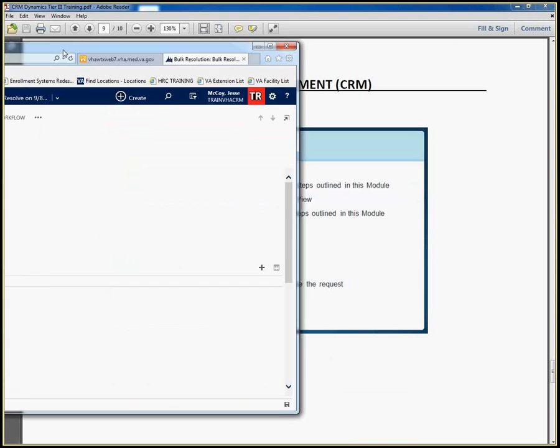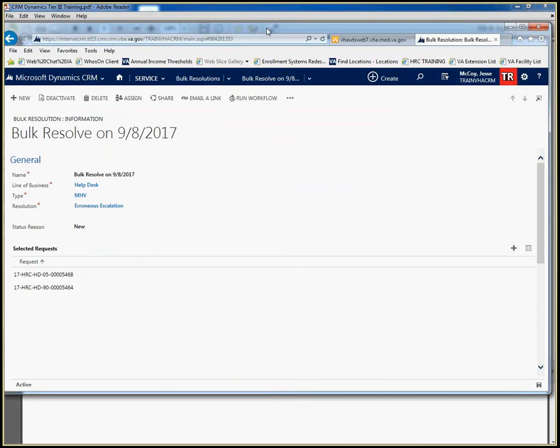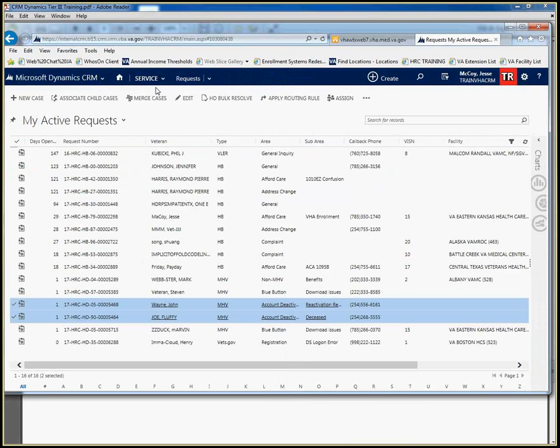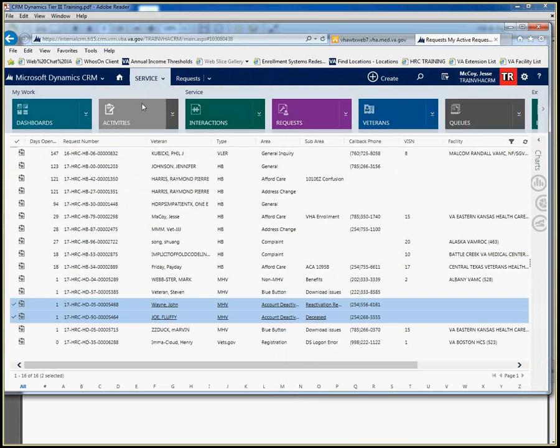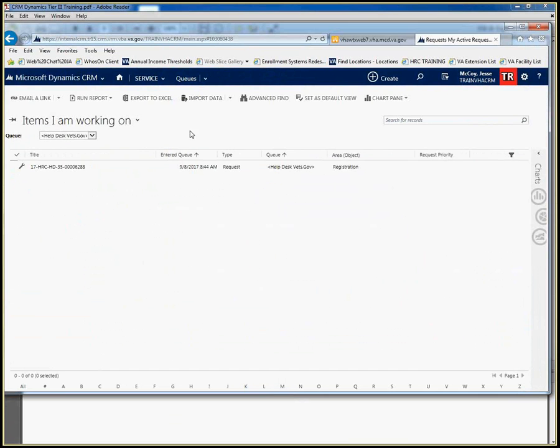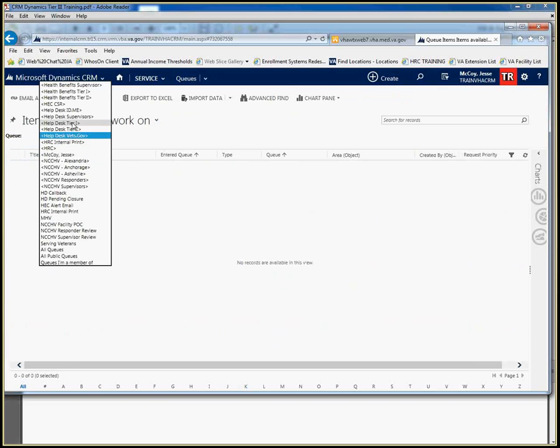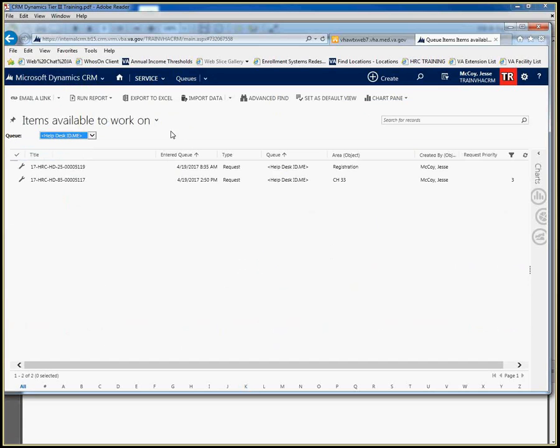So I'm bringing my CRM Dynamics back up. Microsoft Dynamics, service, we go over to service, we go back up to the service, and then we'll just have these drop down boxes, and we're going over to selected queues. And so we will always probably want to start from items I am working on, depending on what is available. Then we go up to ID Me. All right, so items I am working on, and we just use ID Me because we have some available.